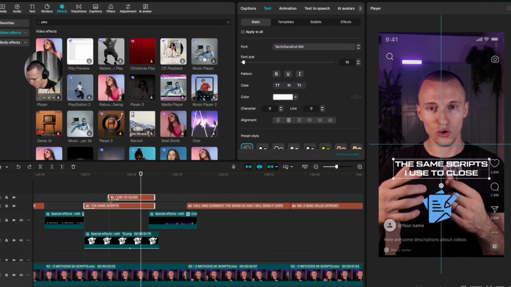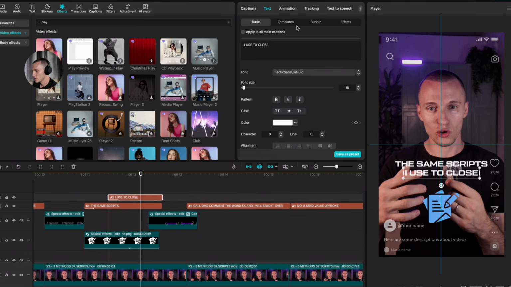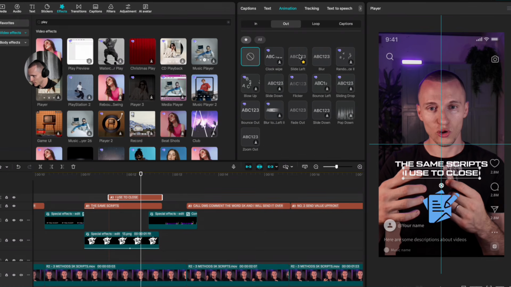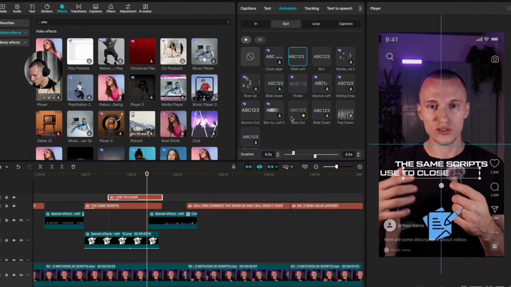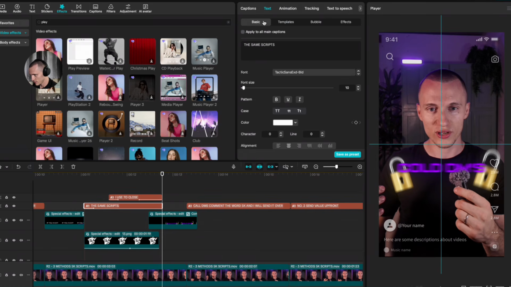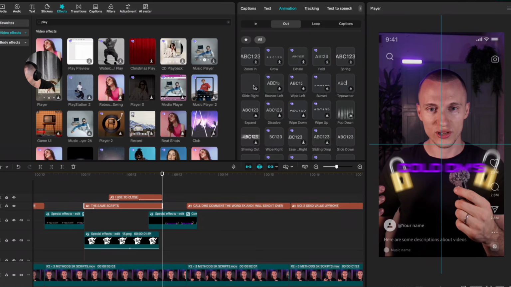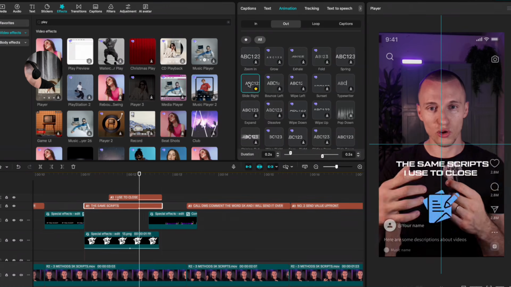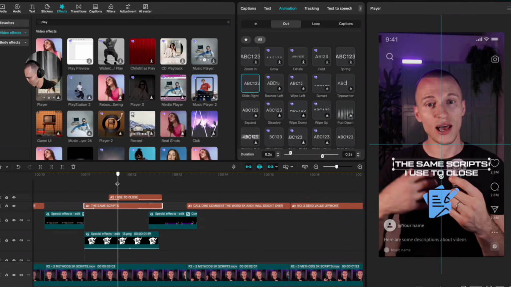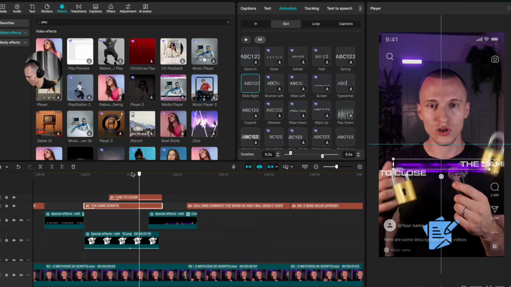And right now select these two layers, drag it up like this, go to animation and select animation out and select slide left and go to this text layer, go to animation out and select slide right. Go through all these and find slide right, add it to your favorites, boom. That way we create this animation and everything disappears at the same time.